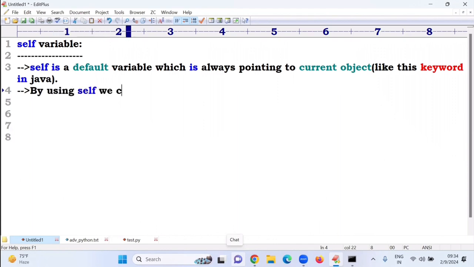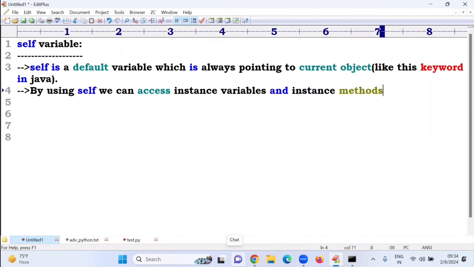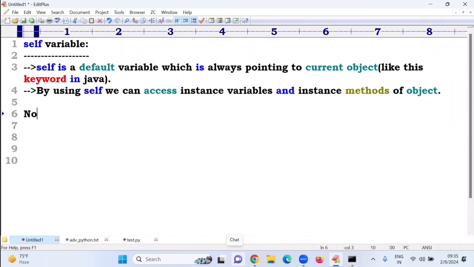By using self, we can access instance variables and instance methods of an object.